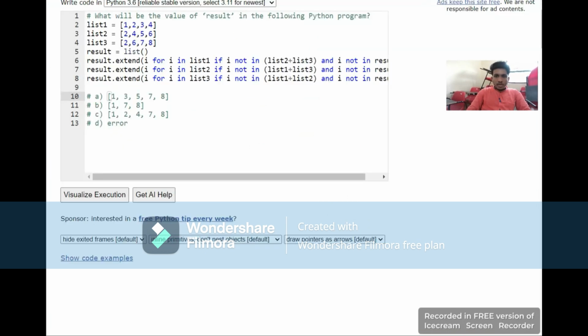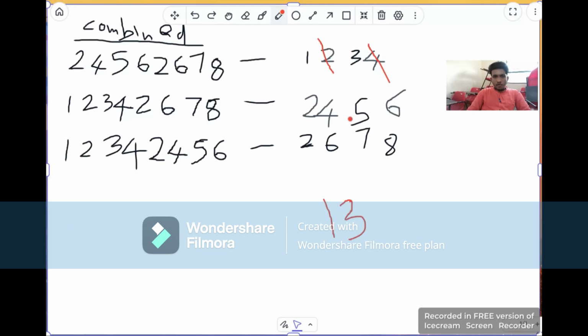And for each element i in list 2, list 2 contains 2, 4, 5, 6. Here, 2 is in this list, so it is skipped. 4 is in this list, so it is skipped. 5 is not in this list and not in the result, so it is added to result. 6 is in this list, so it is skipped.